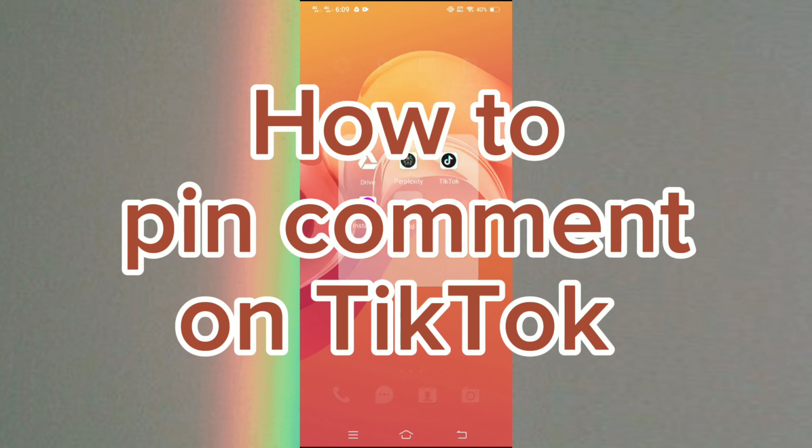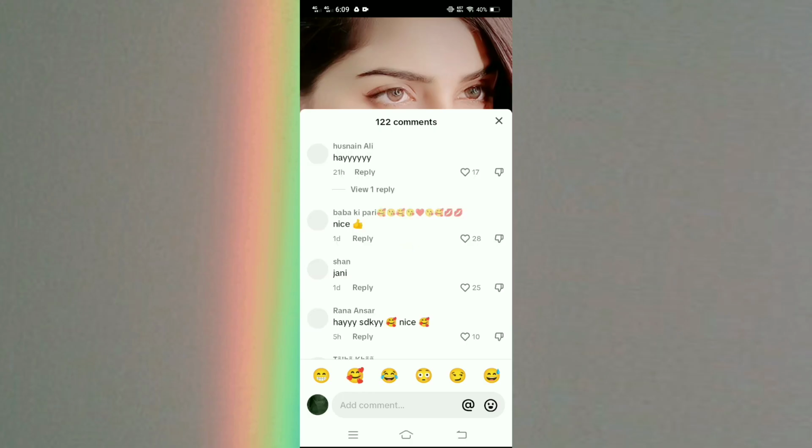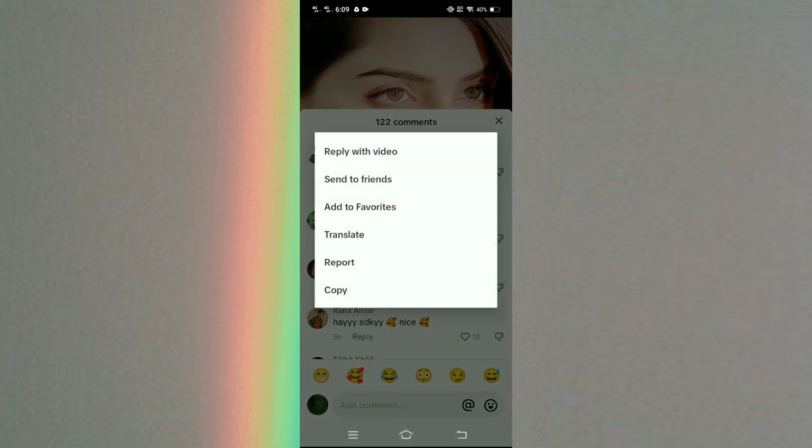First of all, you have to click on the TikTok app. The app will appear in front of you. Now click on the comment section and select any of the comments. Here you will see an option of pin. Mine here is not occurring, but on your phone this option will occur, that pin comment. You have to click on that pin option. Your comment will be pinned and that comment will occur at the top.